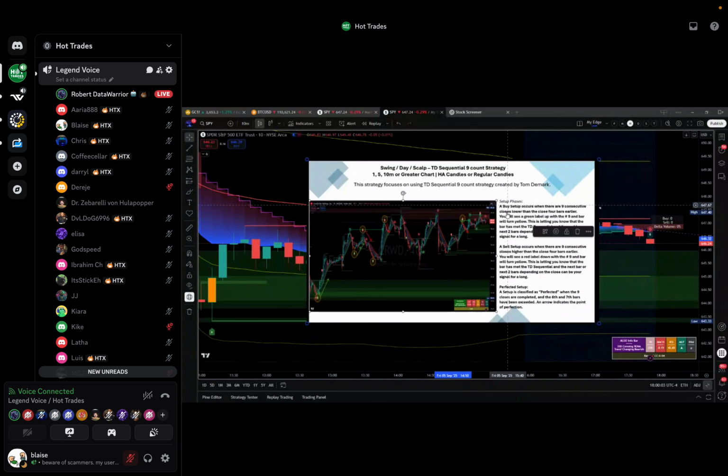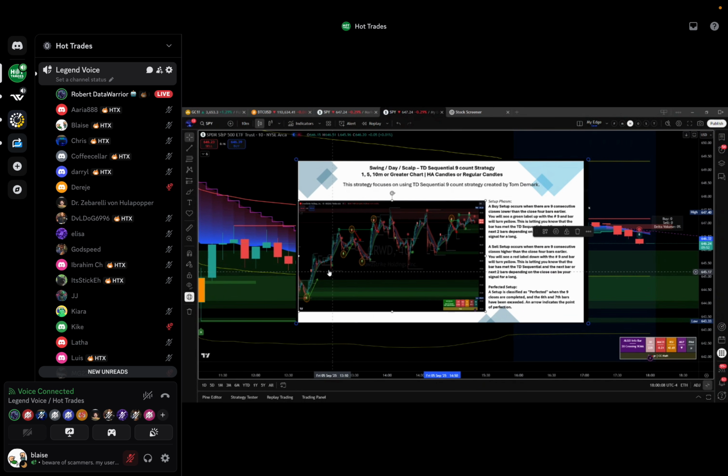He realized that after 9 counts of a certain move, candle after candle, there's a pattern. So you see here, a buy setup occurs when there are 9 consecutive closes lower than the close of the bar 4 bars earlier. The next bar opens below those previous 4, another bar opens below the previous 4. Once you count that 9 times, most likely it's showing you that there's exhaustion coming in the move.